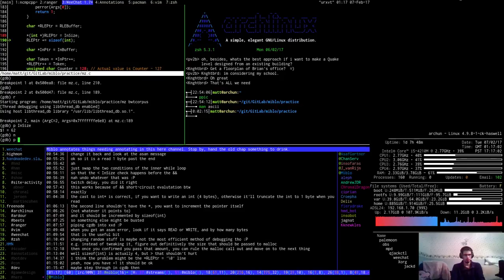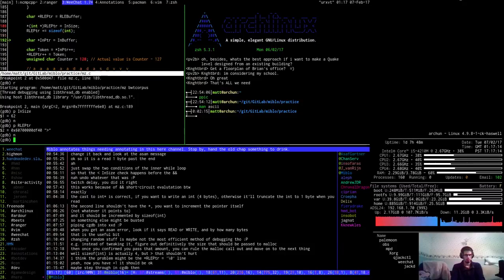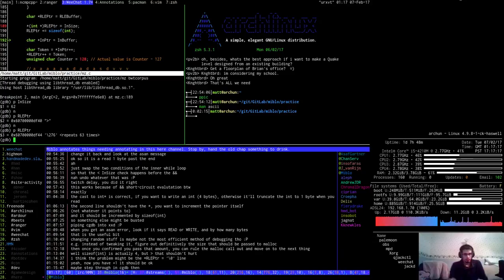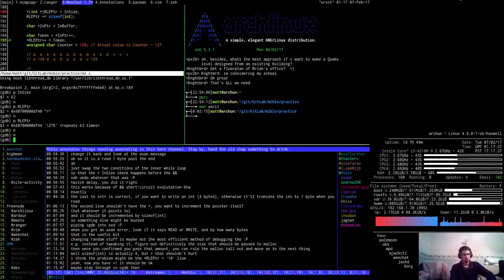What's the address of the hourly pointer? That is that. And it hasn't incremented, so that is just what it is. Step over this. And the address of it is now that plus 4, which is fine. And then we're going to set the in pointer equal to the in buffer. Okay. Token is equal to that.